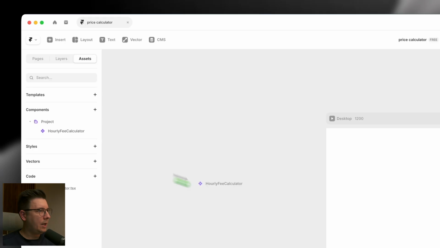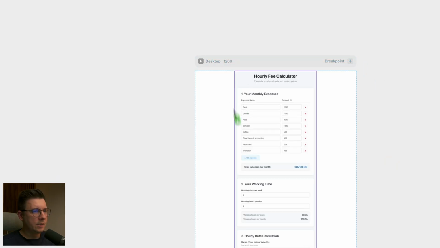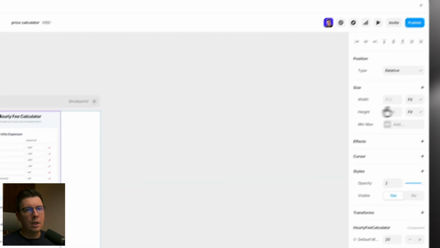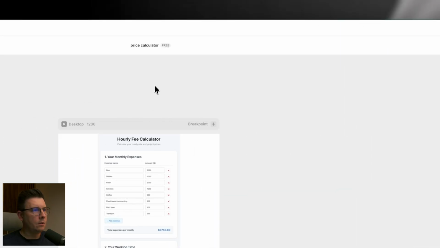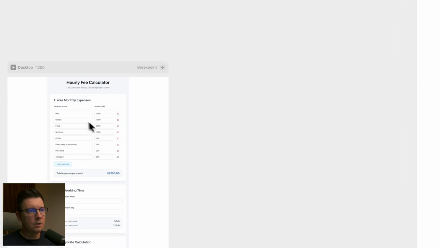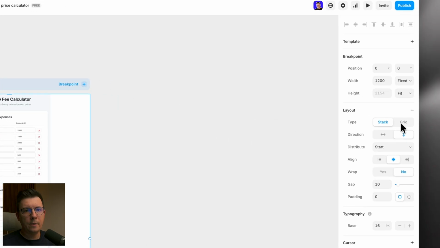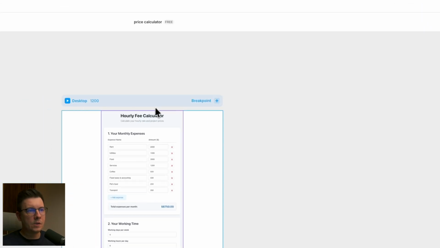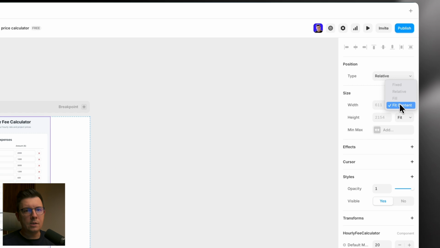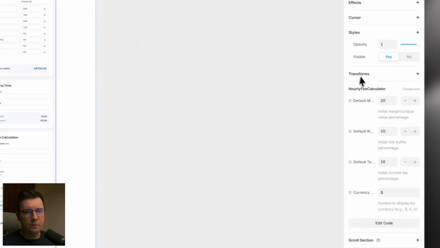So I go back home and I just throw this component inside of my page. Now I can use, wait, hold on. I can select fill. Well, for some reason it doesn't work. Maybe because it's fixed. The layout, no, it has the layout. For some reason it says fit. Okay, it doesn't matter for now.